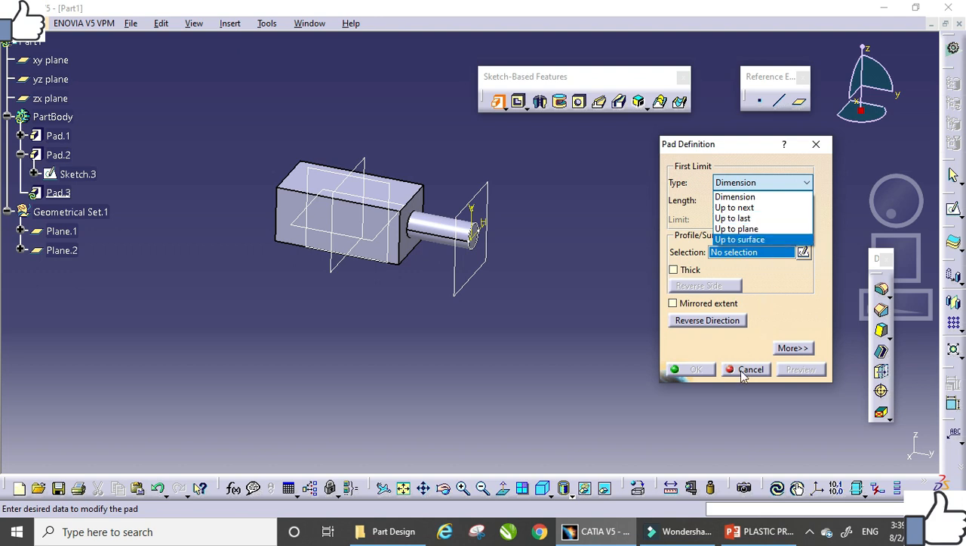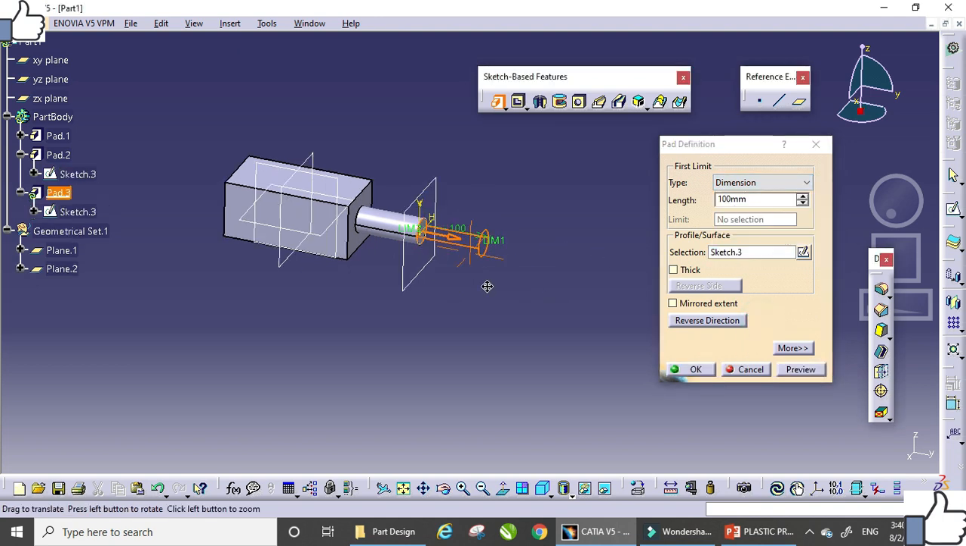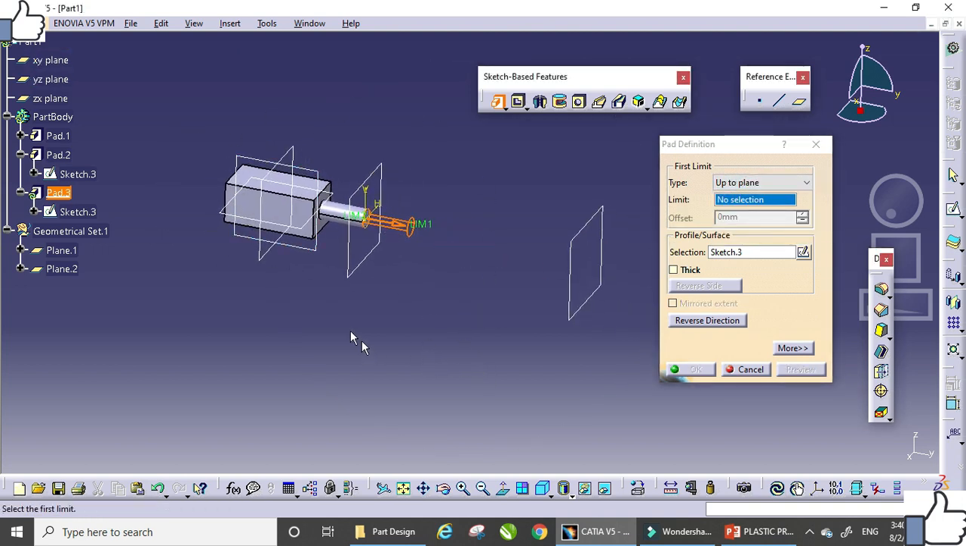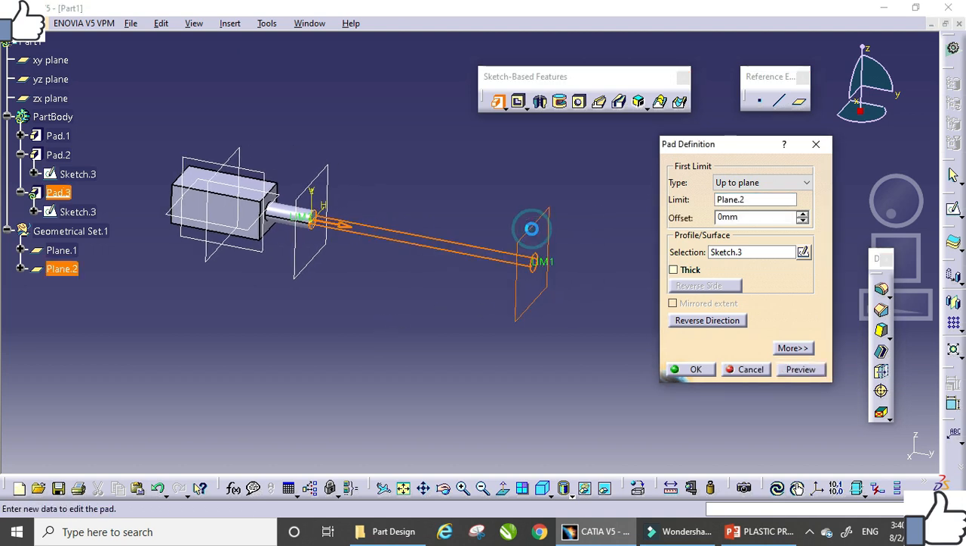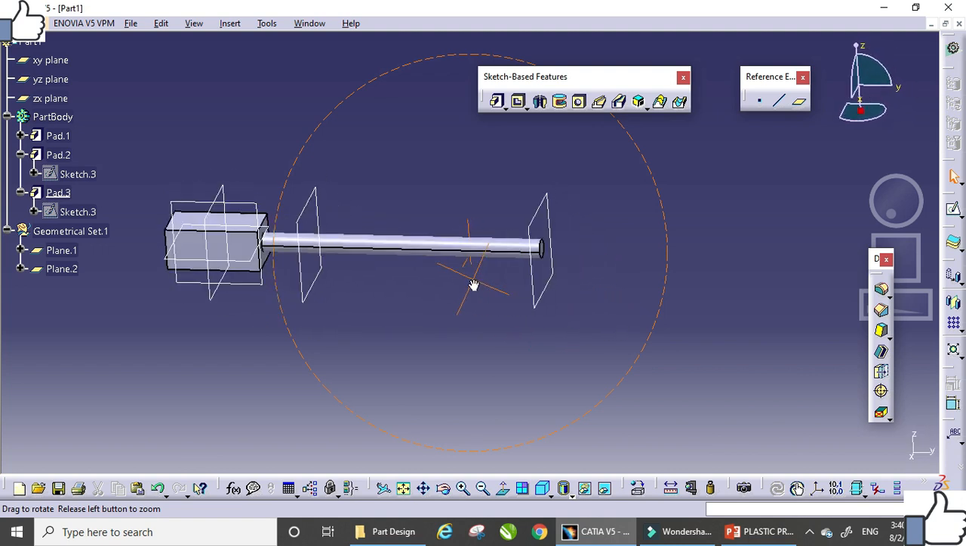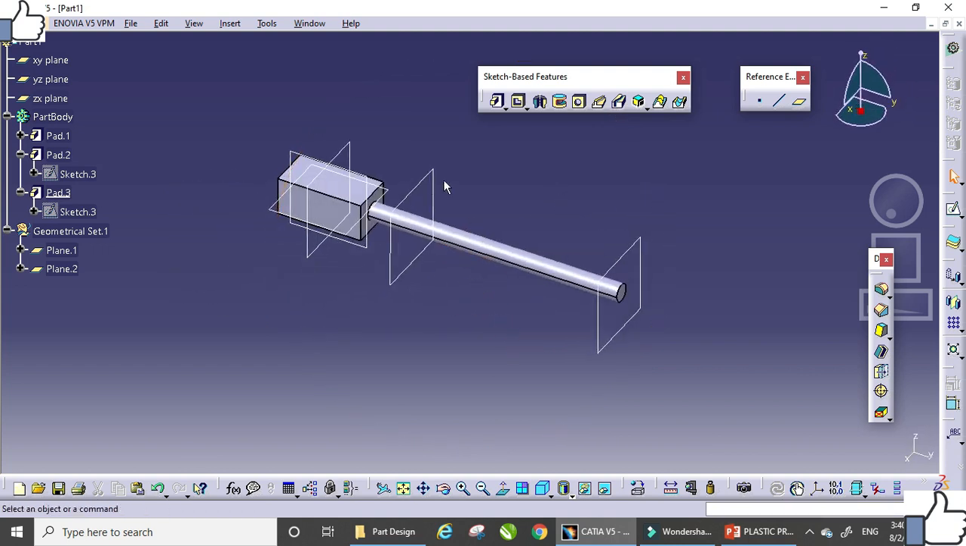For that you have to select the sketch. So I selected this circular sketch here, and now we will see up to the plane. There are different types of planes, and we have to select this one. Whatever plane you selected, the extrusion is up to that plane. Now you can see that the cylinder is in between this plane and this plane.